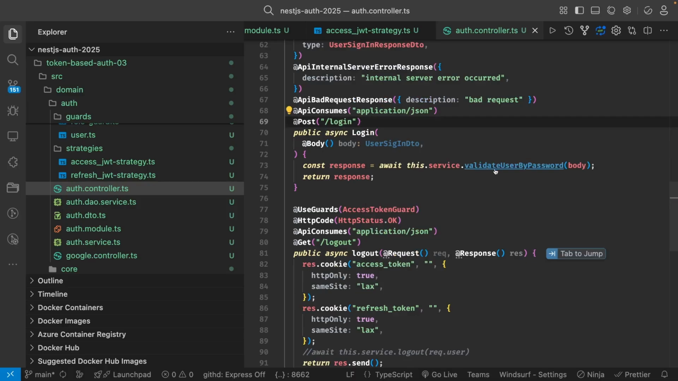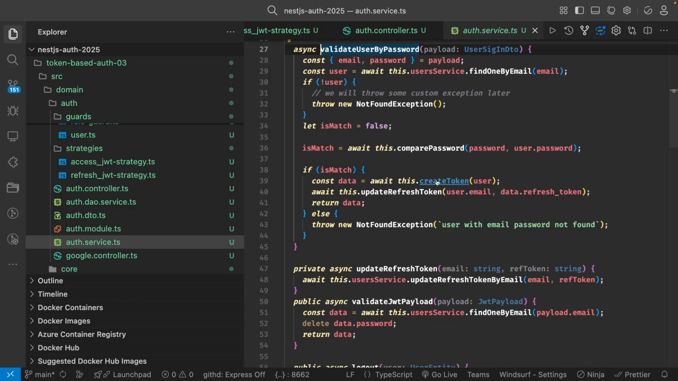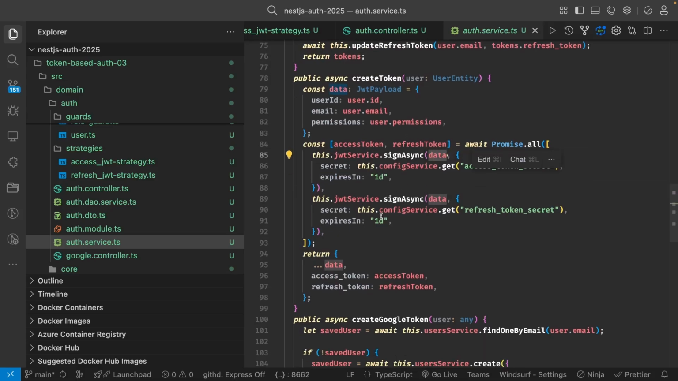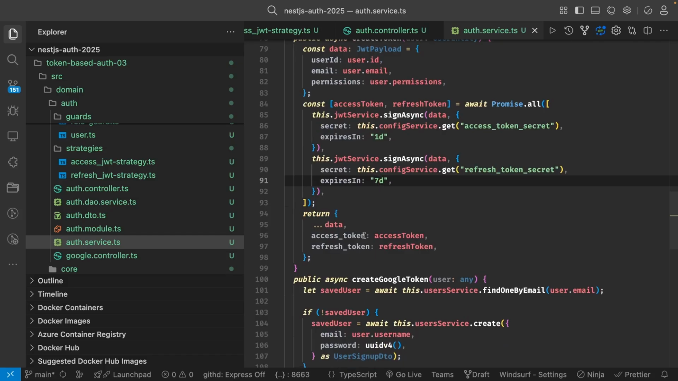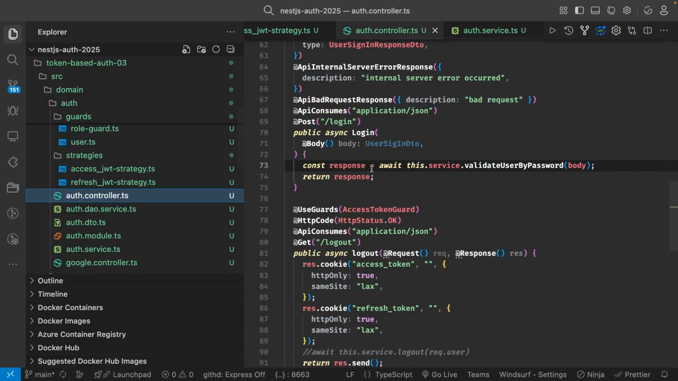Login is validating the username and password. If everything is good, it is creating the token by simply using JWT service dot sign async. This is the data I'm adding in the token, and it gives me the refresh token and access token. The expiry is 1 day. Maybe for the refresh token I can just say 7 days. It gives me the access token and refresh token, which I will get in the auth controller. This is the first step.